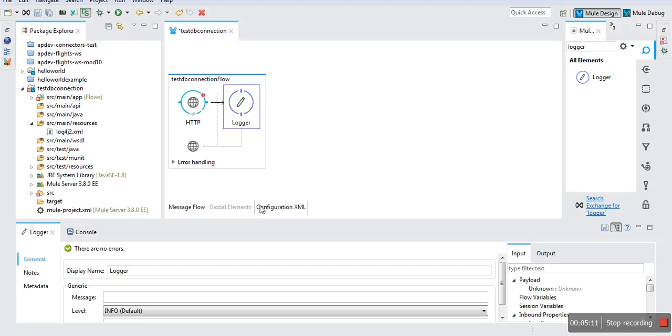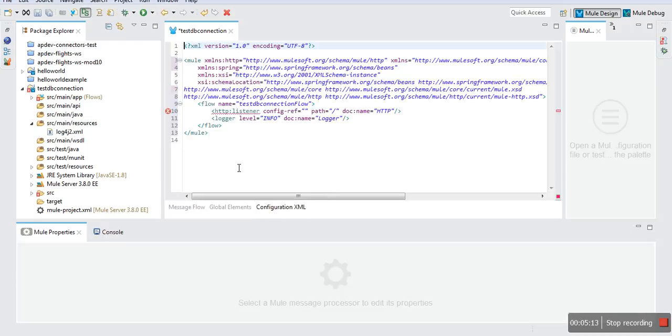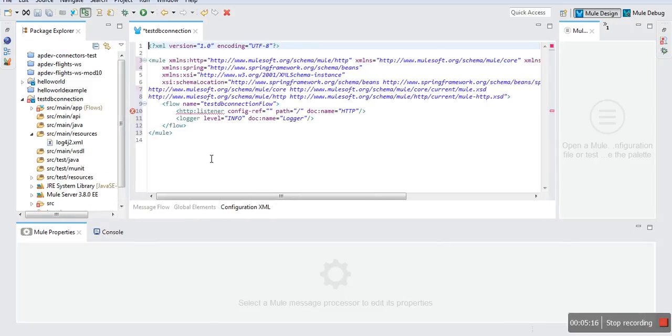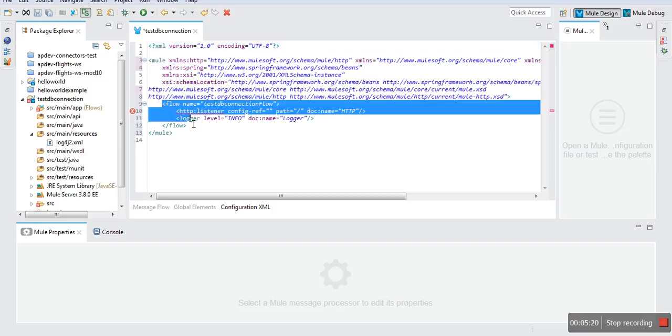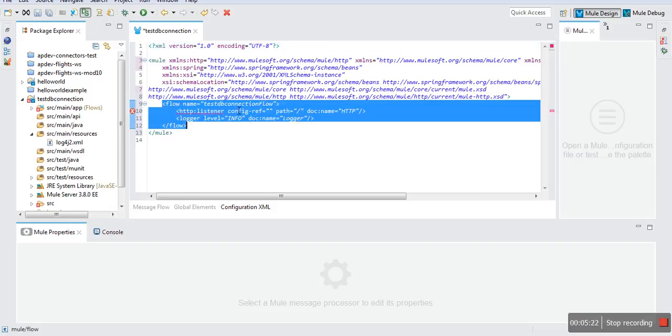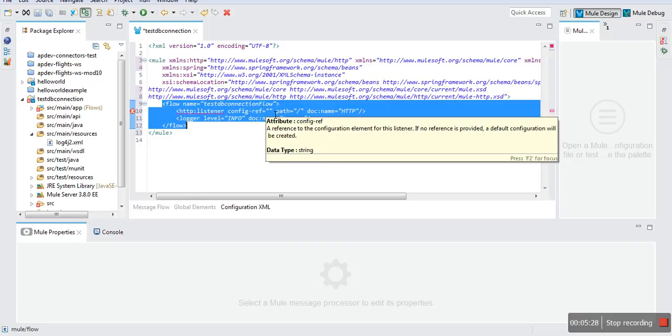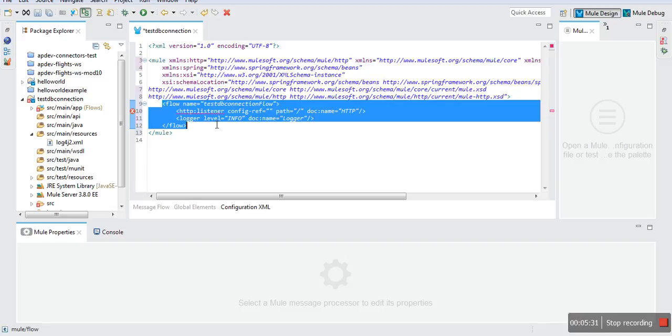So now if we go and see in the configuration XML, we can see that it has written the code for the components whichever we have added. You can see flow name is test db connection flow. HTTP listener we have added one, and the configuration reference now currently it is not having anything because we didn't configure, and then the logger level has been added.